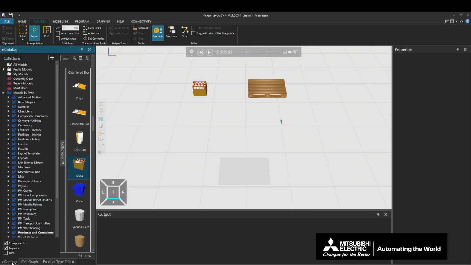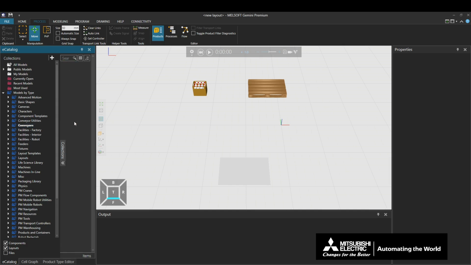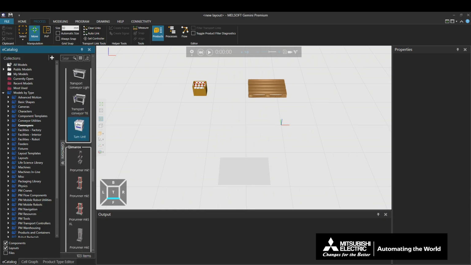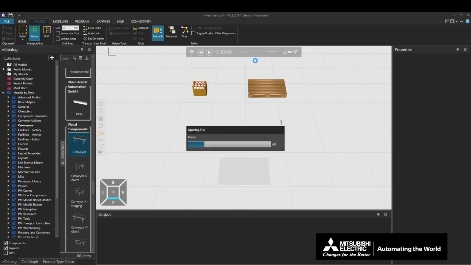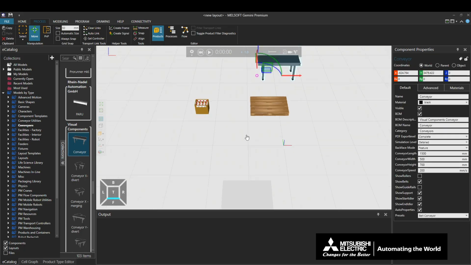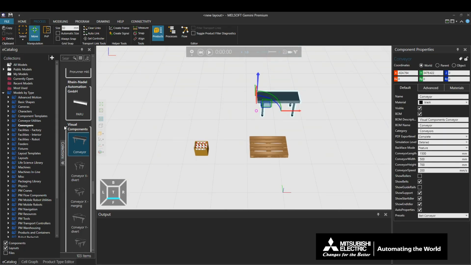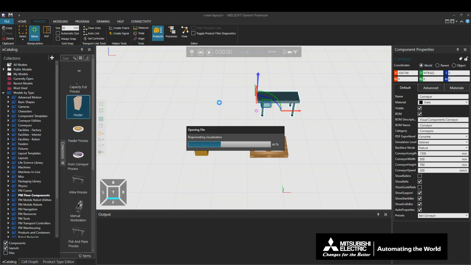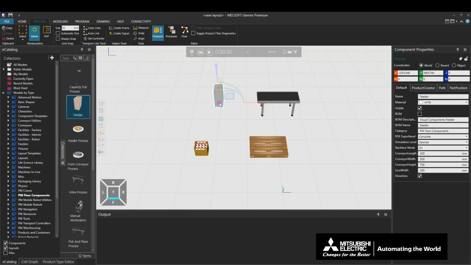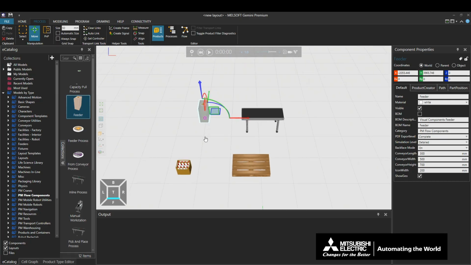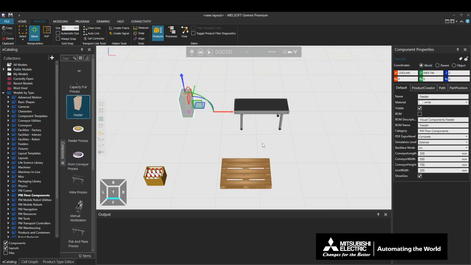Go to the eCatalog window, Models by Type, Conveyors, and drag and drop a conveyor onto the 3D world. Under Models by Type, go to PM Flow Components, and drag and drop a feeder onto the 3D world. Go to Manipulation, click PNP, and drag the feeder to the conveyor to connect them.